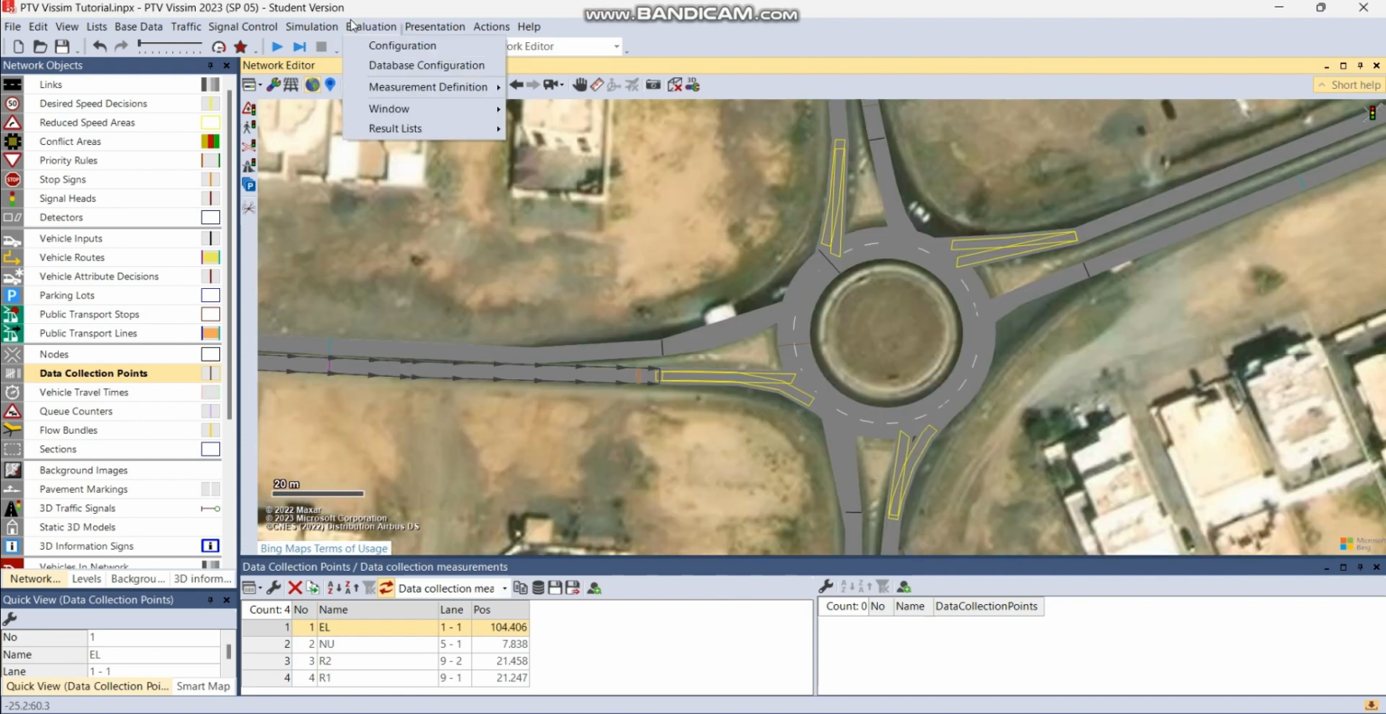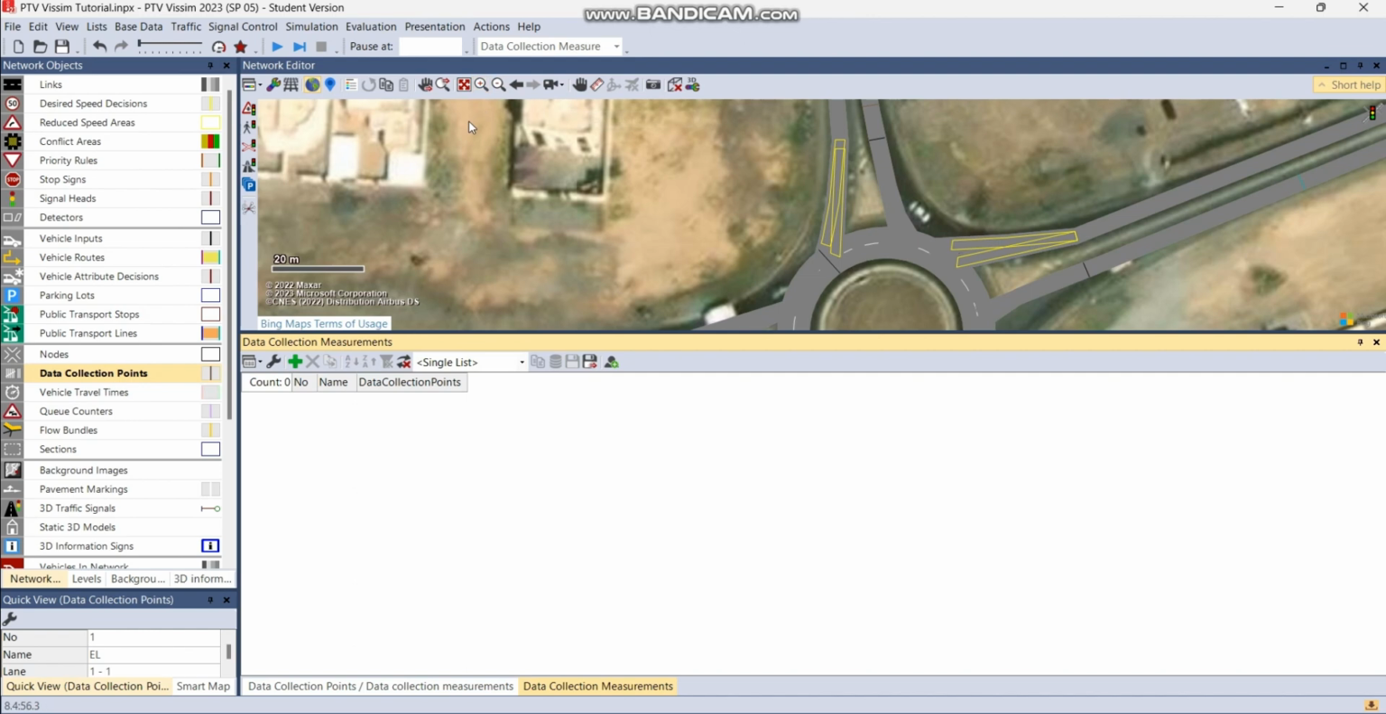And the next step is to define these points in our data collection measurements. Otherwise, the software will not be able to calculate the results for these points. So we go to evaluation, measurement definition, and data collection measurements. Now we will add one for each of the data collection points that we put in our network.